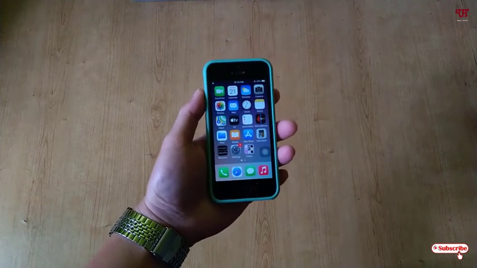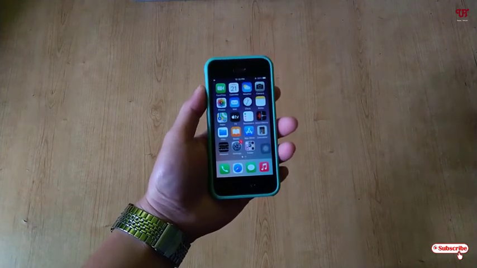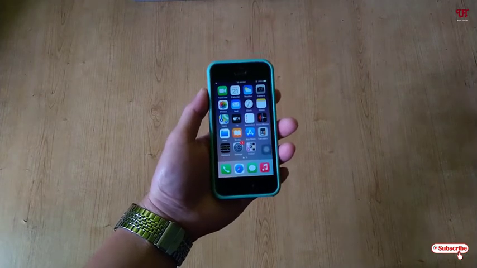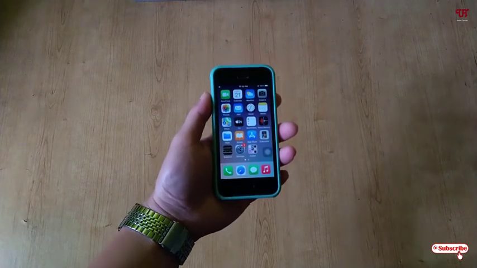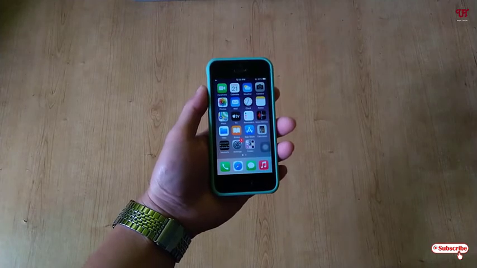Today in this video I will show you how to scan any documents in iPhone without using any scanner app. So without any further delay, let's begin.